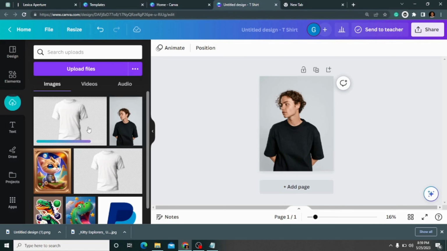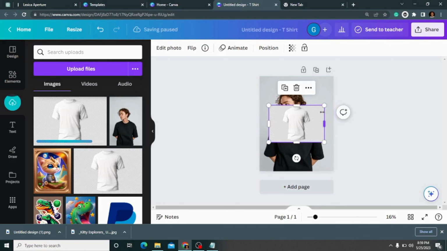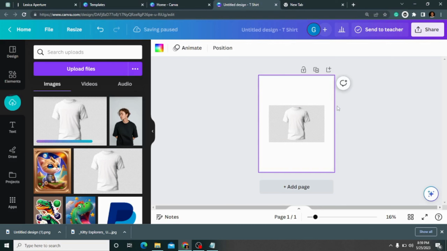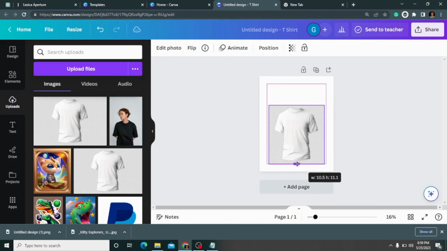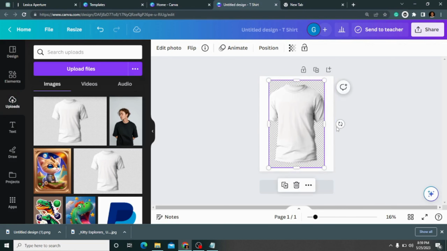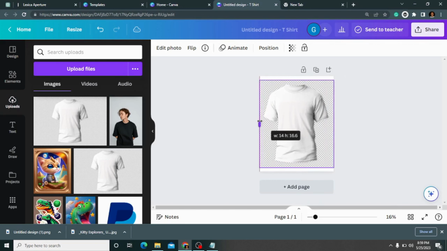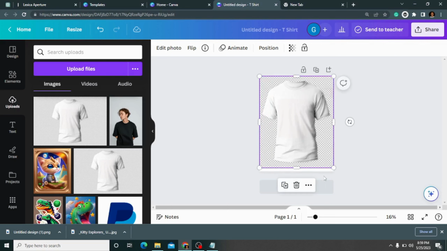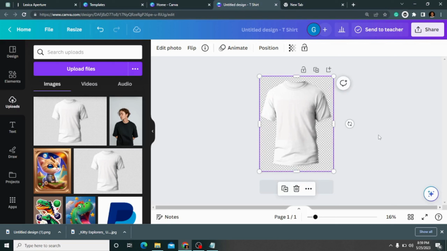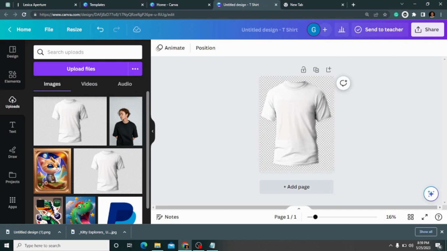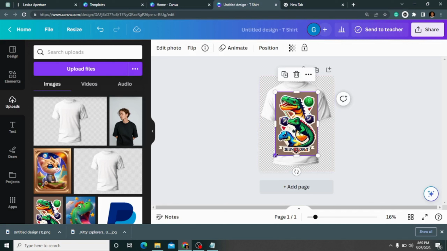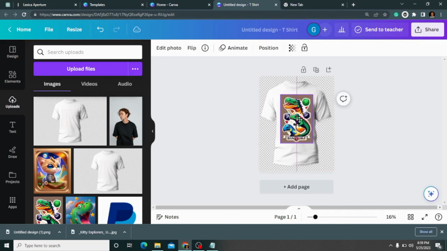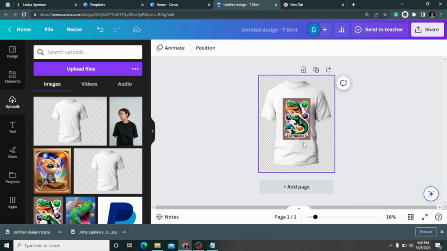So let's wait for it to load. What I will do is delete this one here, and we'll be working on this for now. Okay, so we can pick one of the designs here. Let me pick this one. This is better. Yeah, I think this is the middle of it.